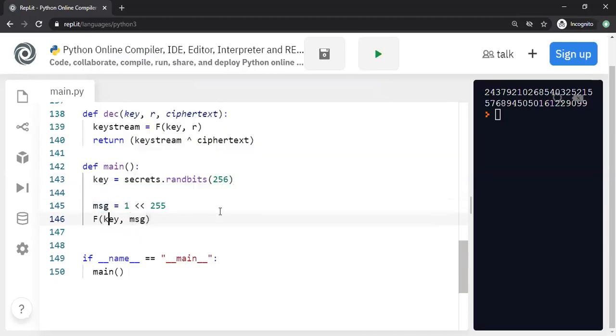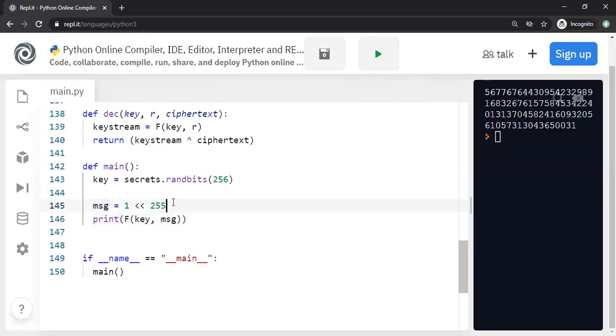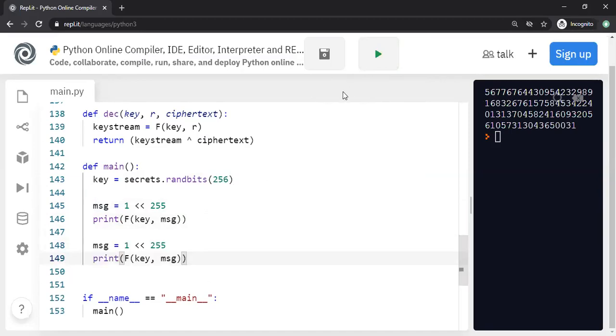This is a pseudo-random function, right? We get some gibberish. So let's print the gibberish and see what happens. We were trying to encrypt the 256-bit message, and we get some gibberish. We can encrypt again and see what happens.